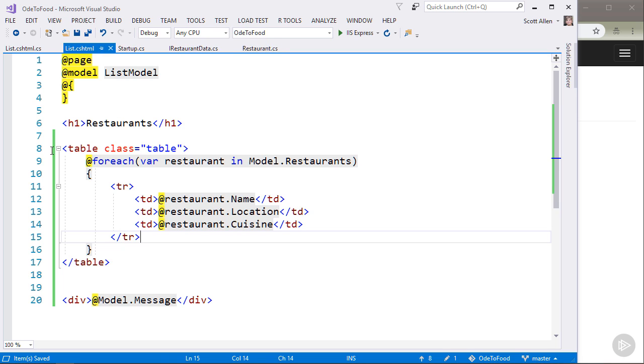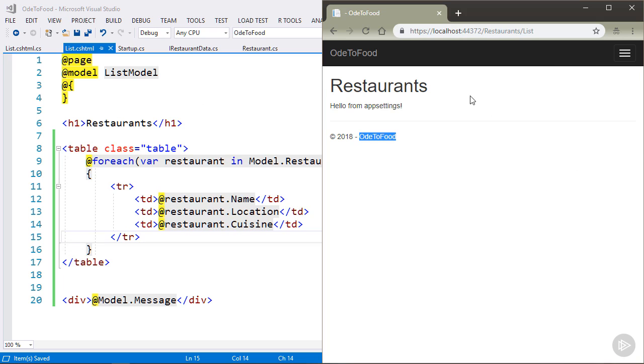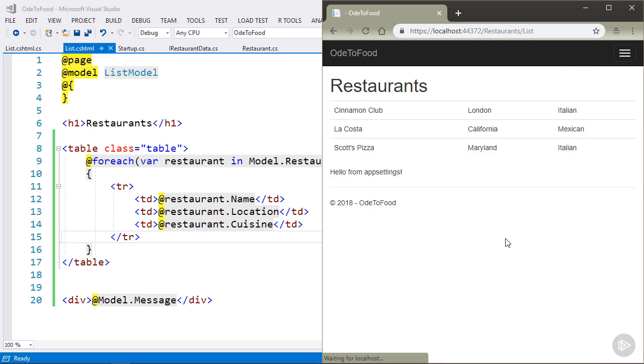But for right now, I want to save all my files. I want to come back to the browser and do a refresh, because what I'm hoping to see are the restaurants that I made available from the in-memory restaurant data source, which I can now see on my page. So this data is all in memory, but later in the course, we're going to be working with a real database, and I'm not going to need to change anything inside of my Razor page. It's just going to rely on that IRestaurantData abstraction.